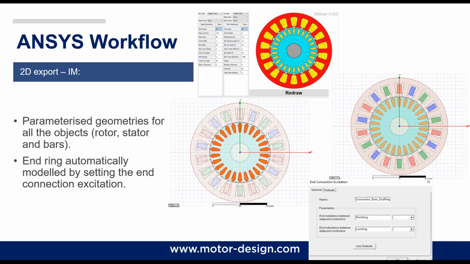The improved 2D export will also be available for induction motors. The user will have the choice to export the parameterized stator or not, but in addition, the rotor lamination and bars will be parameterized by using UDP as well. So as it is for the stator, also for rotor and bars, the slot geometry will be automatically exported as in MotorCAD by keeping the same depth and width.